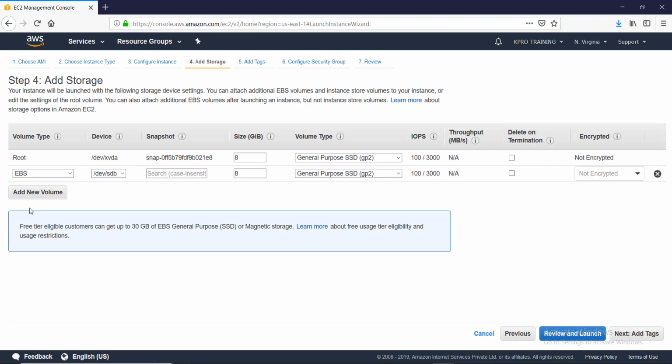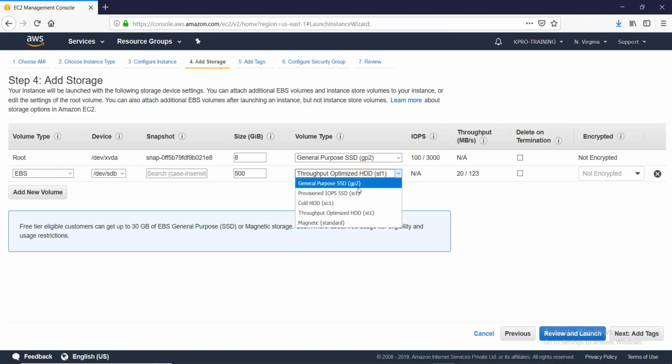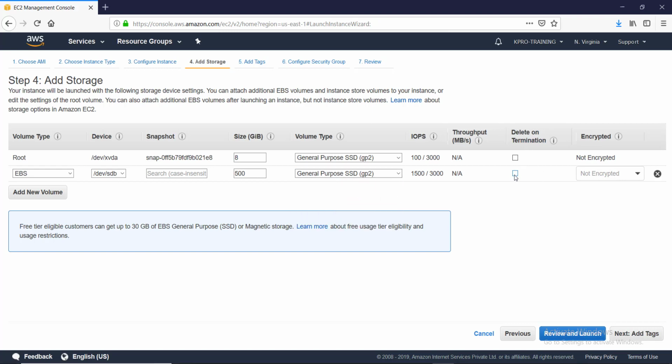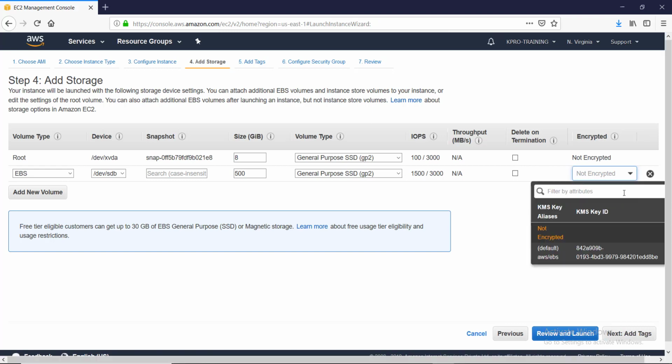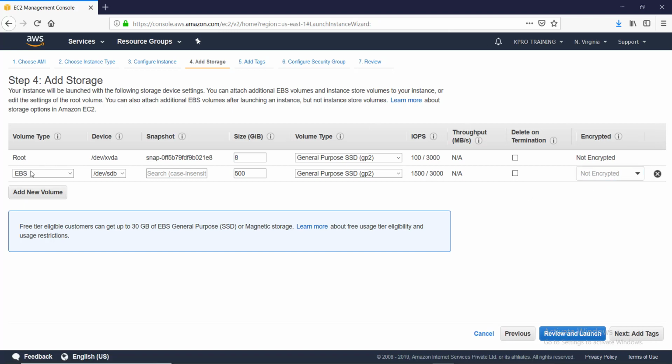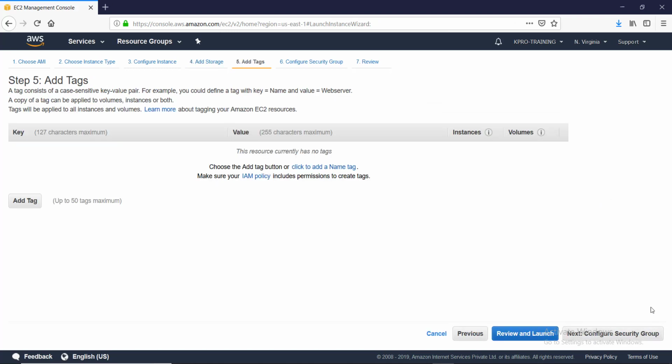If you want to add a new volume, you can add this option, EBS, sorry, sdb, with the snapshot ID, it will take 8 GB. See here, if I want to choose now, throughput optimized HDD has come. So we can choose that, or let it be general purpose. Now you can choose delete on termination, no, and encrypted. See, encryption is there, which means except the root volume, other EBS volumes you can encrypt. Okay, now come and add the tag.